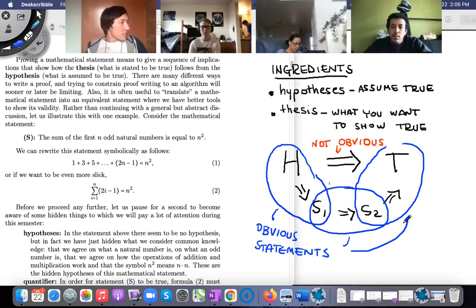This is a schematic diagram, but each of these little diagrams where I put the arrows is often going to be presented as a sentence in the English language, of the form: if this holds, then this holds because blah, blah, blah. Okay.